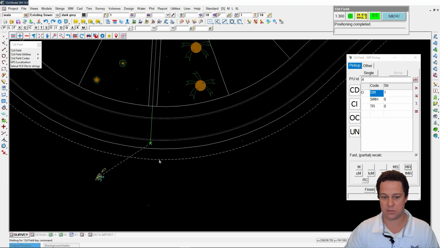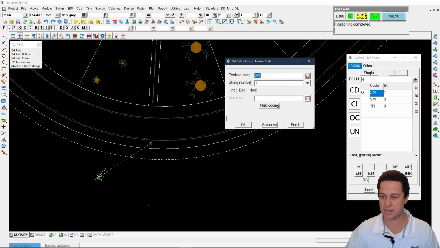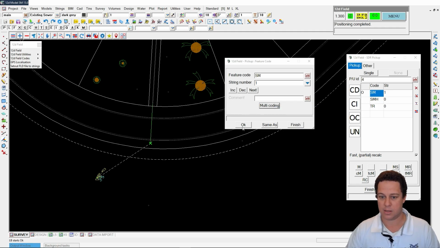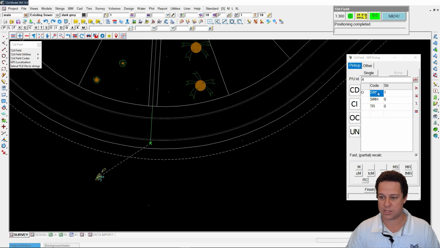All I need to do for the multi-codes is come up to CD here. The code that we are running at the moment is sewer main string 1. I want to add another string called sewer main string 2. All I need to do is hit the multi-coding button, type in SM, and the string number we'll make it is 2, and I'm going to hit OK. And then I'm going to hit OK again, and we'll notice that a little star gets put after the SM. That's to say that there is a multi-code on this string at the moment.